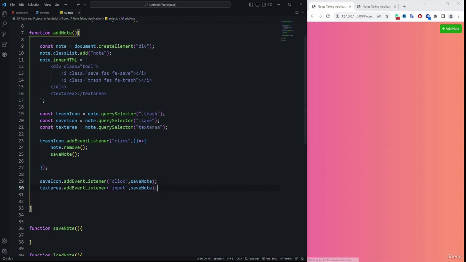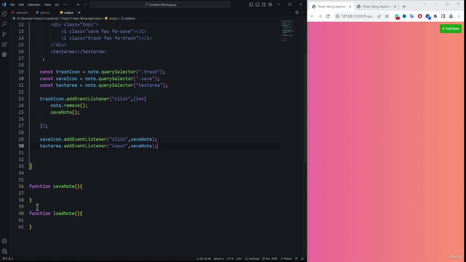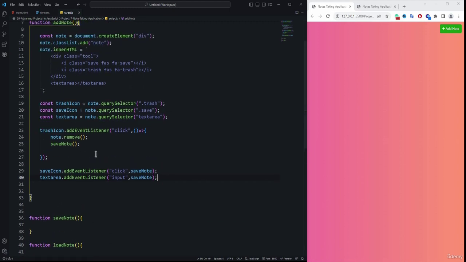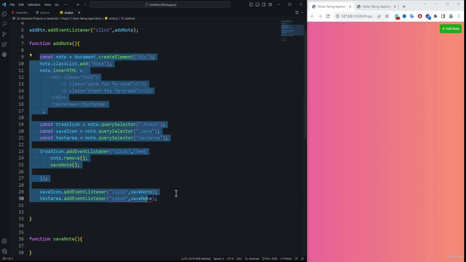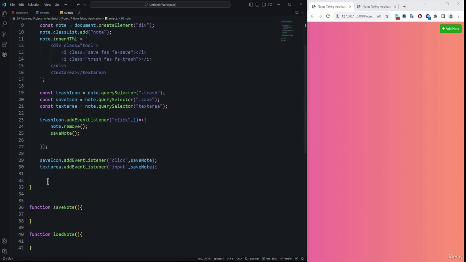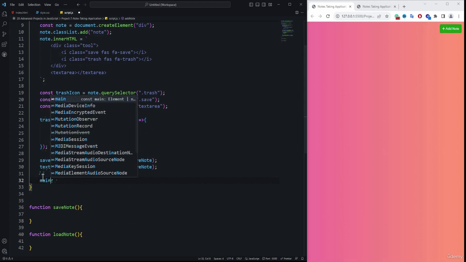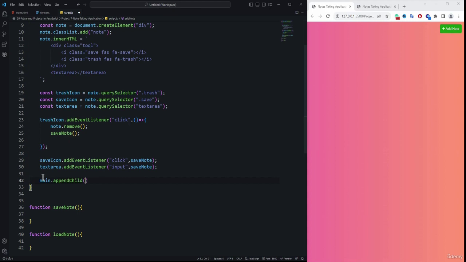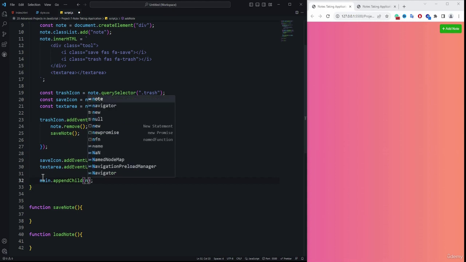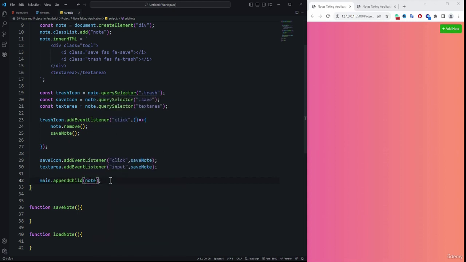Alright, now it's time to specify the code inside the save note function. But before that, whatever we have done inside this particular one, we need to append it to the main, that is this one. Alright, so here we need to use the main dot append child. Inside of that, we need to pass the note, because at the end we want to attach the note to the main container, and that is done with this particular line of code.